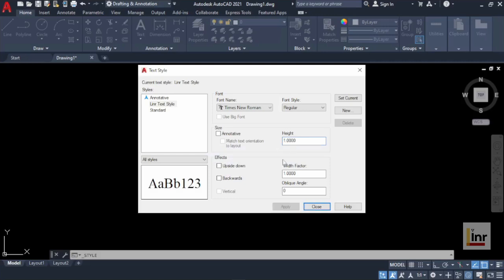Then we move forward. For the effects, you want it to be upside down. You want it to be backwards. If you want it to be upside down, we can see the effect there. We uncheck it. Do you want it to be backwards? See the effect, we uncheck it. For the vertical option, it's not active for all font types. For this current font style, which is Times New Roman, is not active. So for the font styles that have this active, you can change it to vertical.